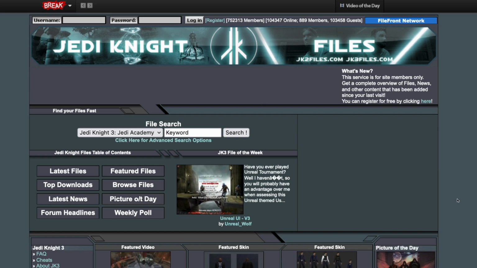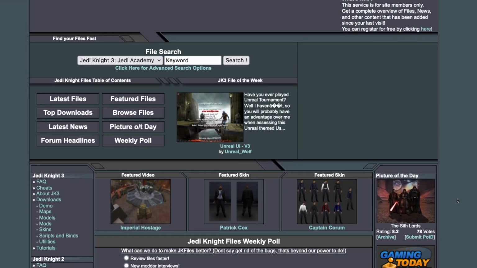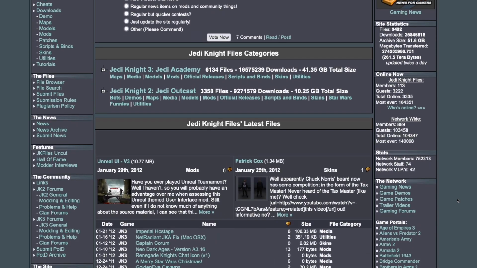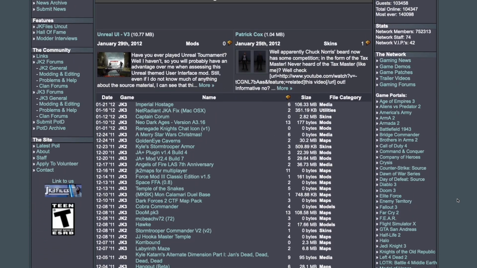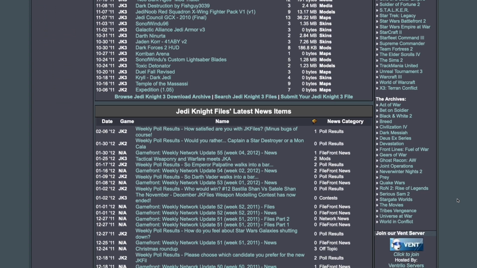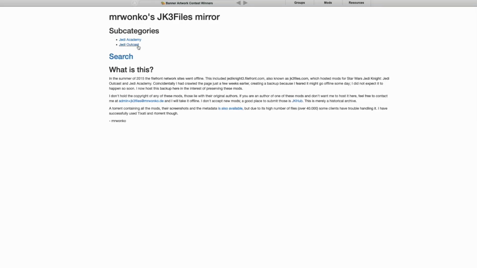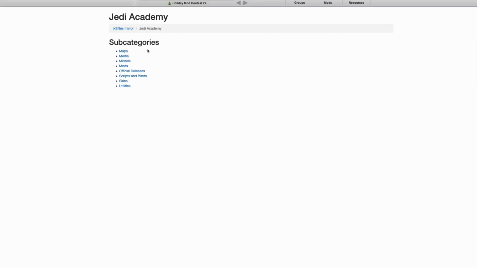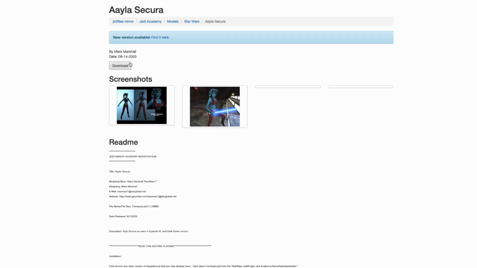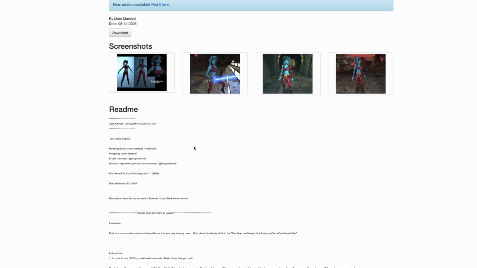Before JKHub, the central modding website was called jk3files.com, but that site closed down not too long after JKHub opened up. Luckily, the whole site was able to be archived and the files can be found at mrwonko.de/jk3files. It is harder to casually browse for mods on that one. If you are an old player and you can't find a specific mod that you remember on JKHub, check Mr. Wonko's site and it might be there.